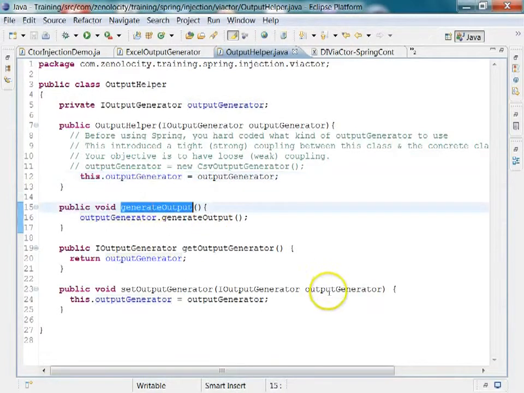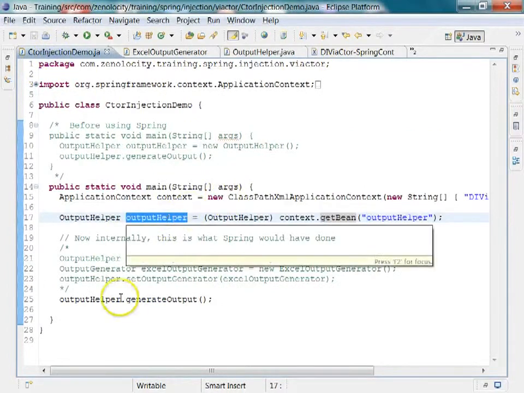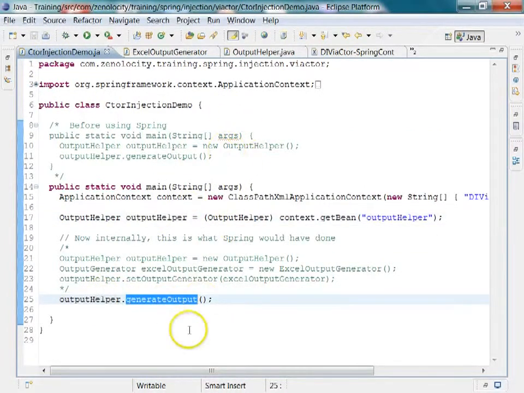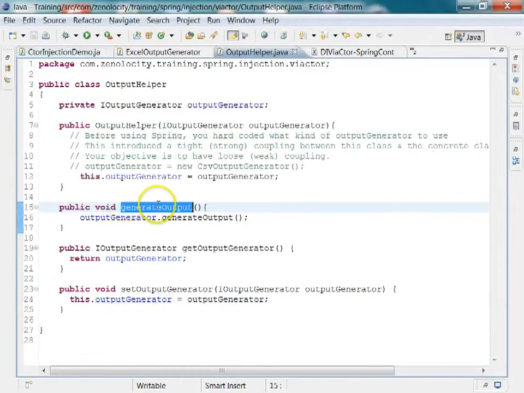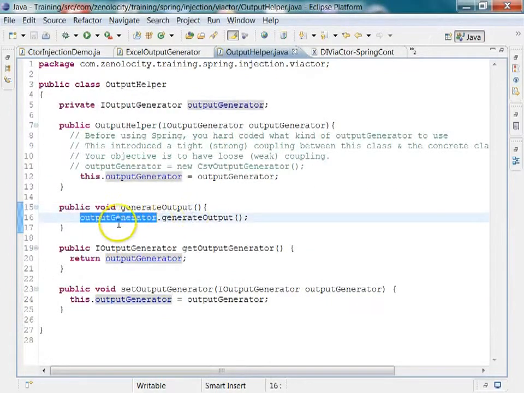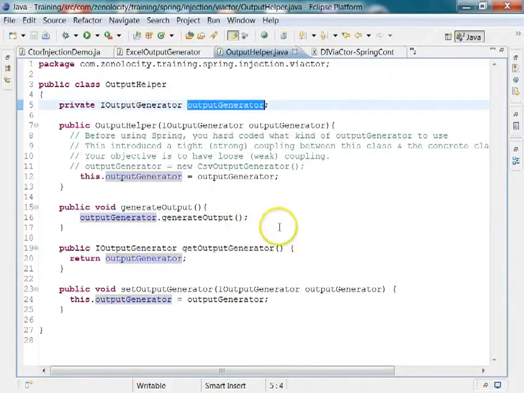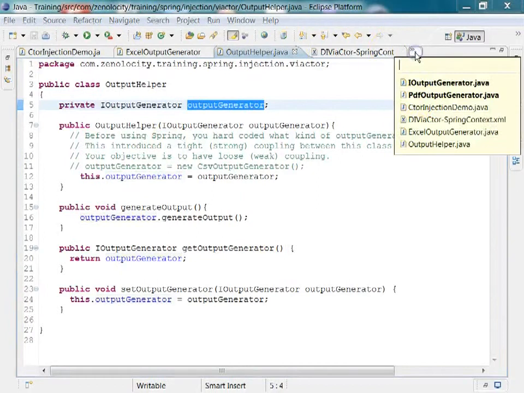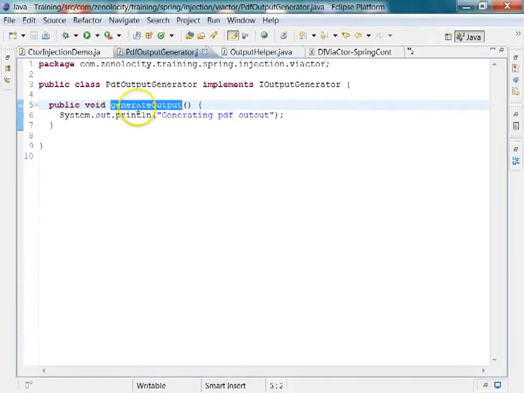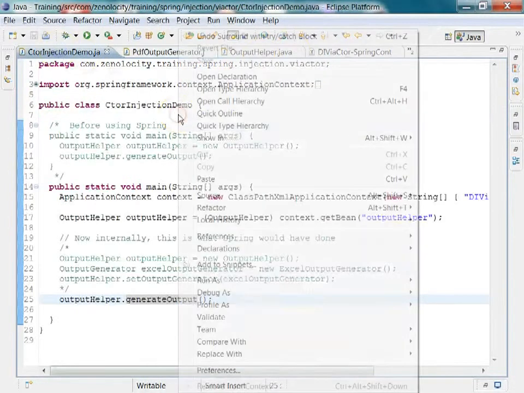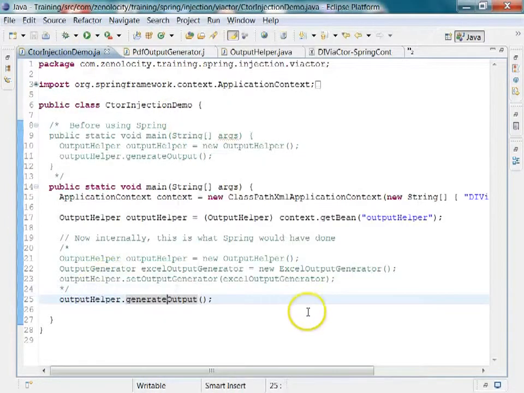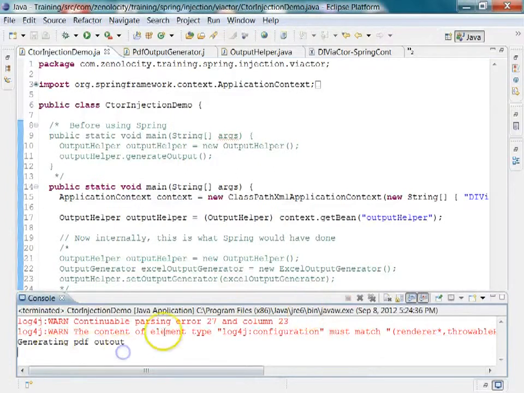So when I invoke the generate output, if I go to my demo program, I get the output helper, and then I call the generate output. So the generate output will go to this method, and it will invoke the generate output on this interface. This is pointing to the PDF output generator. So it will go and invoke the generate output of the PDF output generator, which says generating PDF output. So let me run this program and confirm that. I'll say run as Java application, and then you'll see a couple of warnings followed by generating PDF output.